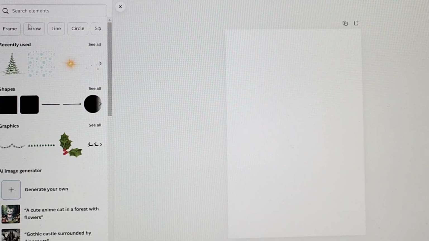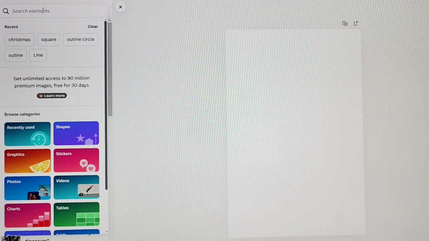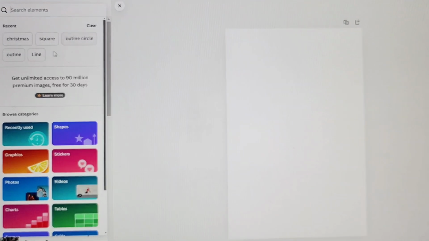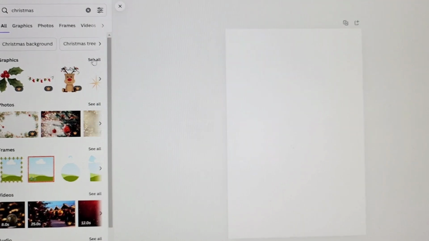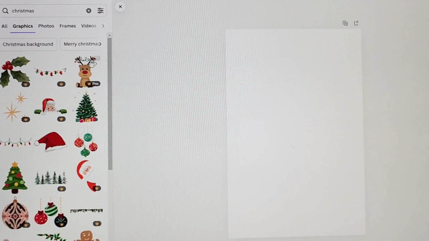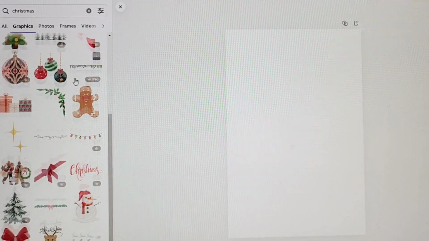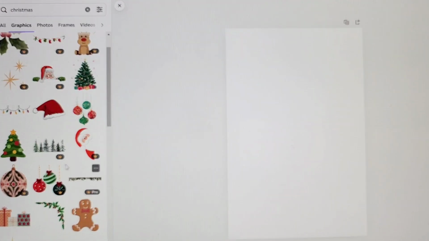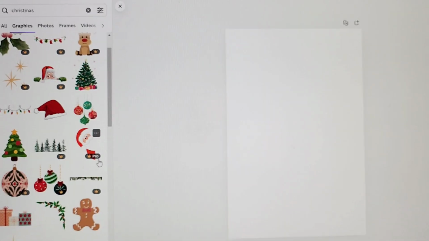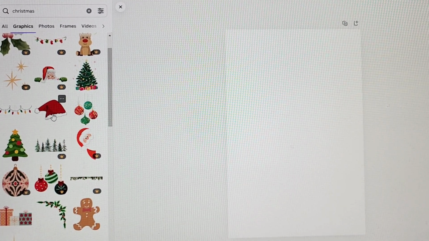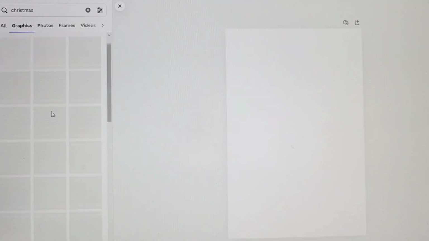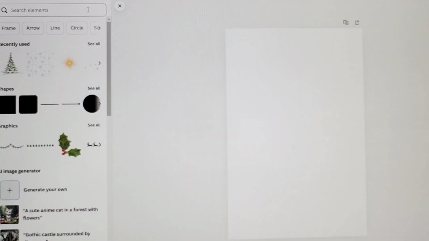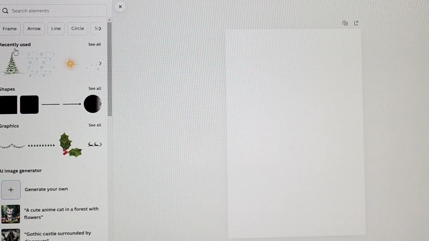So since I'm making a Christmas card, I'm going to type the word Christmas in the search in the design area. After all the elements show up, I like to click on the graphics column. As you can see, some of the graphic elements are the pro version, but we're going to use the free elements. There's so many to choose from, it sometimes can be really hard to pick for the design. I'm going to use 4 elements and 3 text boxes to make this card.